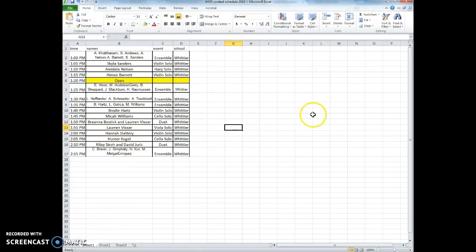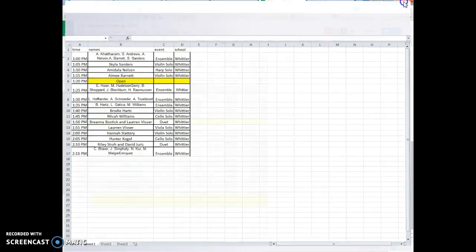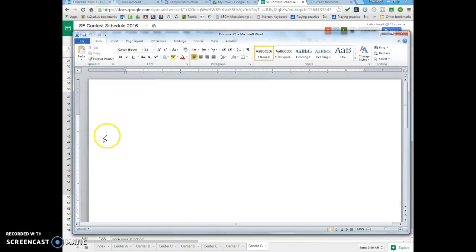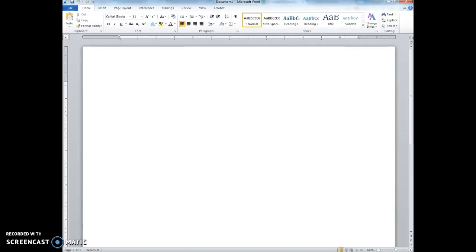The next thing you're going to do is close that, because Microsoft Word is the next program we're going to have, and it won't let you use it if it's open. So you're going to close that and then open up a blank Word document. And here's where the fun begins, ladies and gentlemen. So this is your normal Word document.